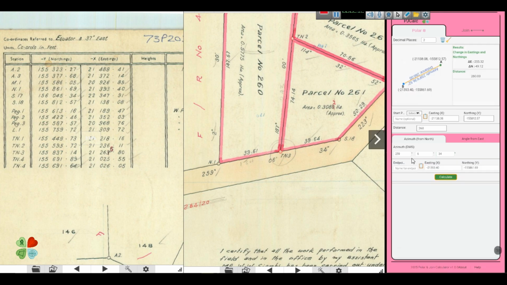Okay, good. You can see that the coordinates from the app for the easting are negative 21,393.40, and here for N1 it is also negative 21,393.40. That's good. For the northing, we have negative 155,861.69, and also here we have the same one. Remember that the negative is here, negative 155,861.69.